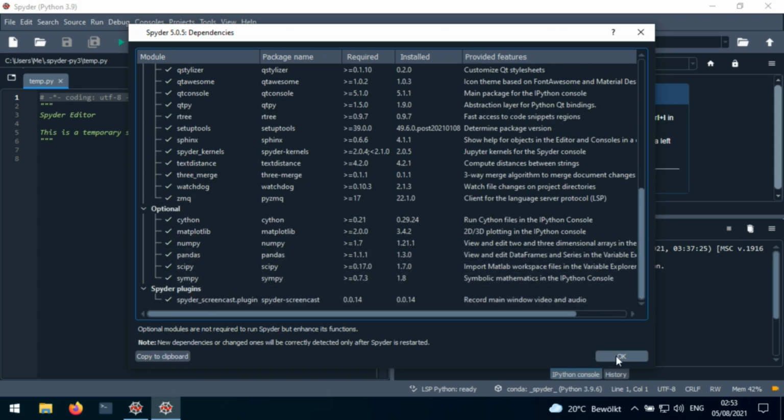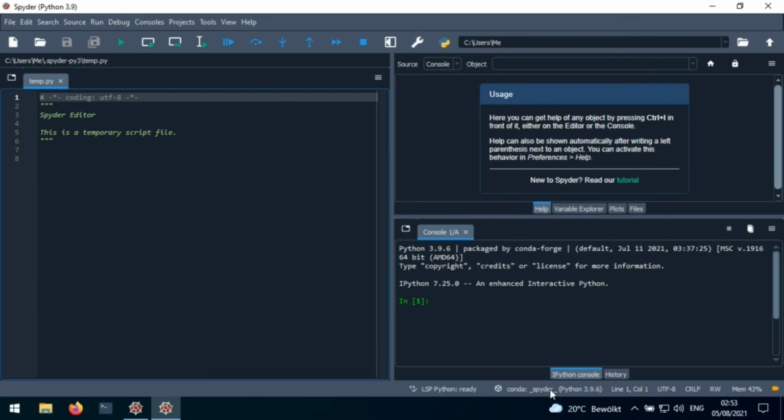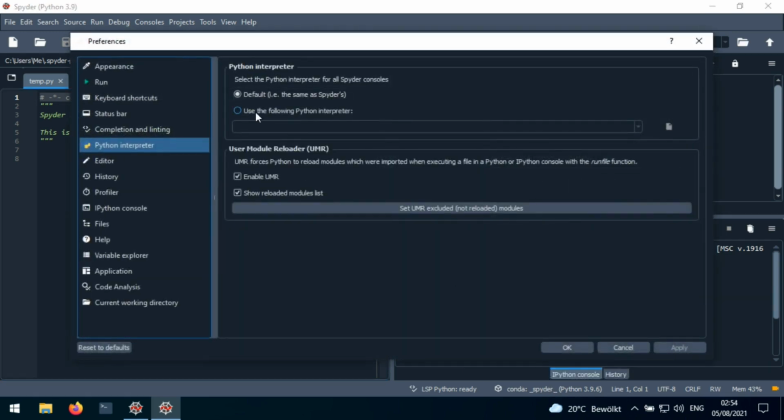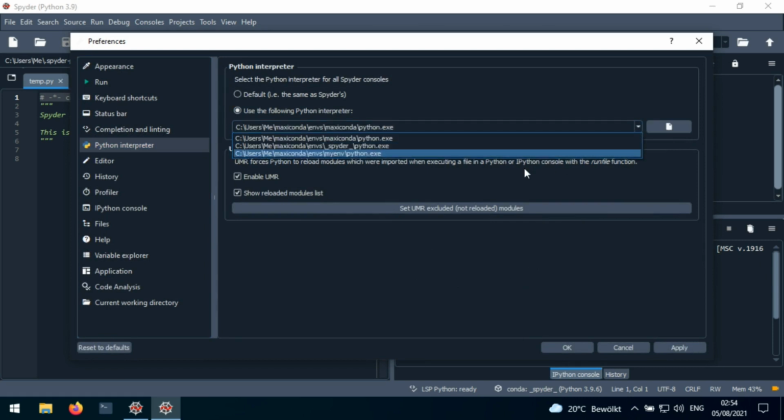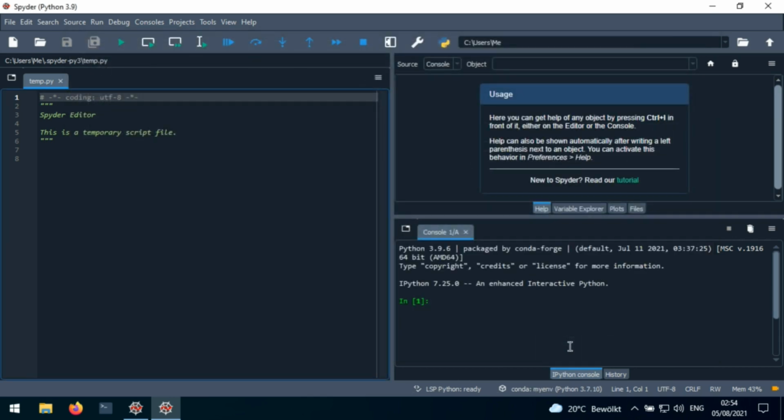Now the big thing is that Spyder is running in the Spyder environment, but we are also developing against the Spyder environment now, so that we don't want. We change this, use the following interpreter, and now we can choose, for example, our my-env. Okay. And now we're developing against the my-env environment, and this is what we want. That's all there is to it.